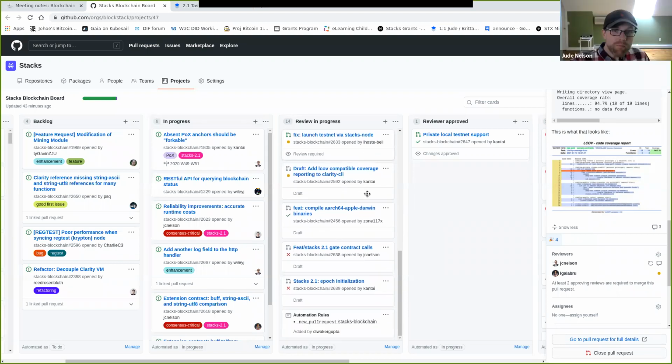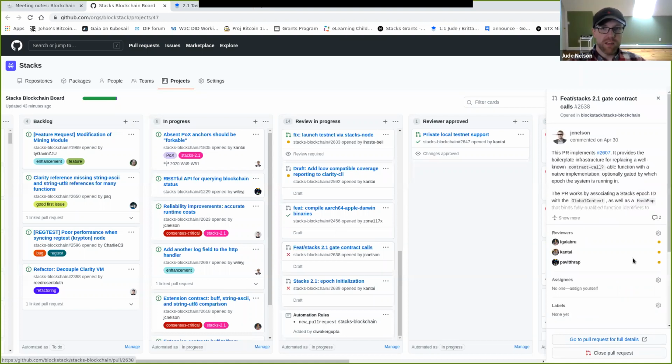Sweet. This, I guess, is still in a holding pattern with the ARC64 Apple. I should just close this at this point because we're not going to be gating contract calls. We're going to be using the Clarity VM epochs, so I'll just go ahead and close that.